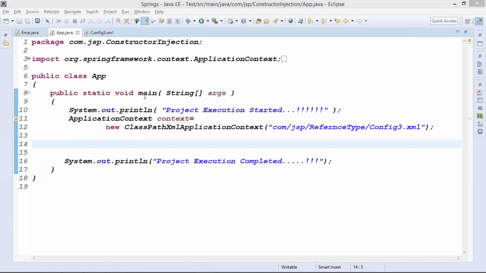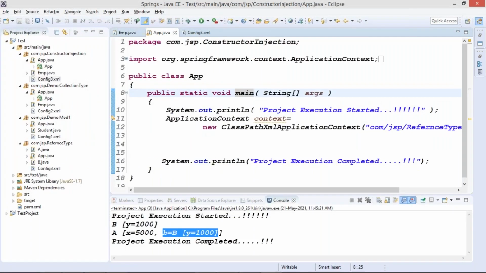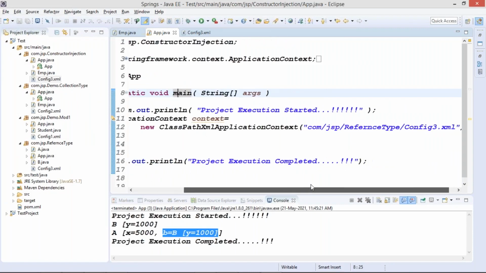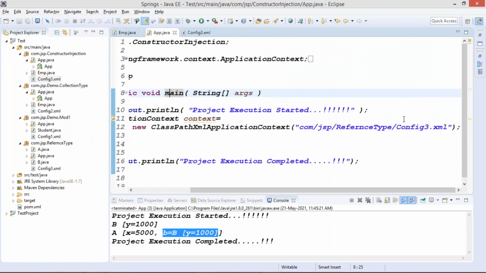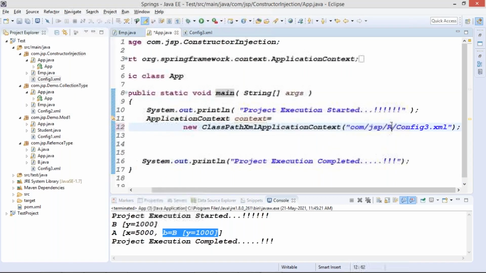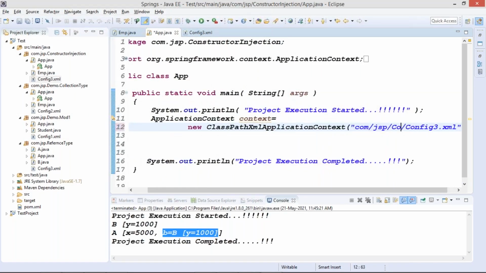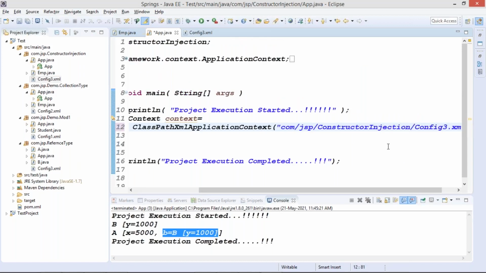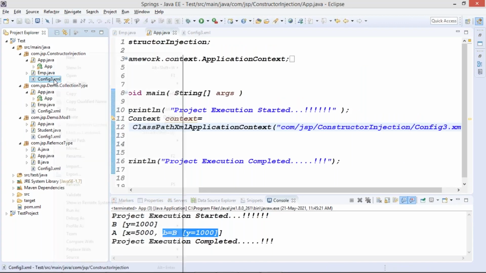First we will configure our XML. We'll pass your XML file so that at the time of execution we should not face any problem. Should not face problem, right? So we'll change it now itself. We'll say constructor injection. Yeah, spelling is correct, I hope. Constructor injection.